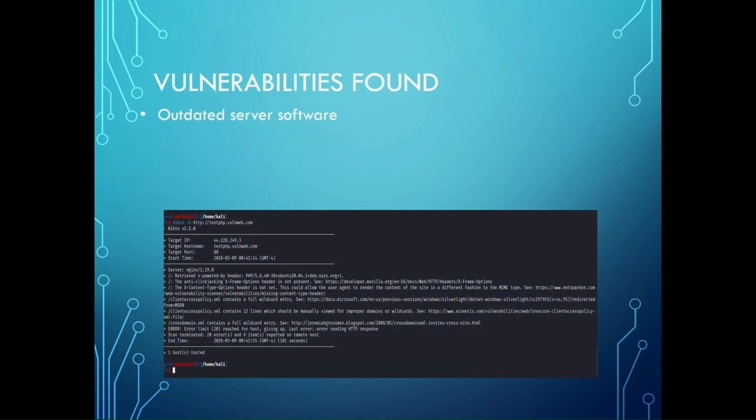Vulnerabilities found. Outdated server software. Nikto can detect servers running outdated software that may contain known security flaws. Directory indexing enabled. If directory indexing is enabled, attackers may be able to see files stored on the server.